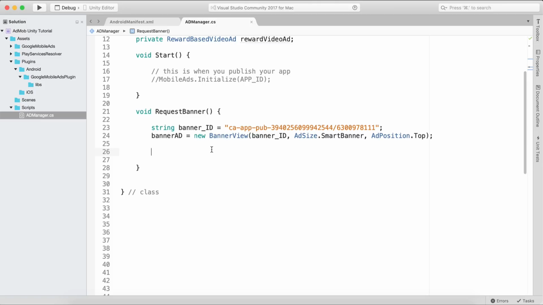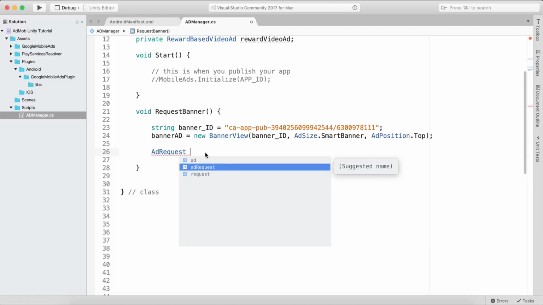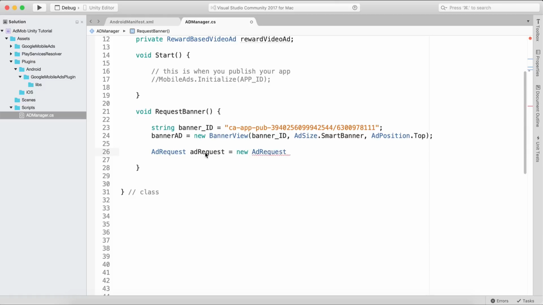You do the same thing for interstitial and for video. So we have the banner ad. We created a new banner view. The next thing that we are going to do is create an ad request. So we're going to name it ad request, and it's going to be equal to new ad request.